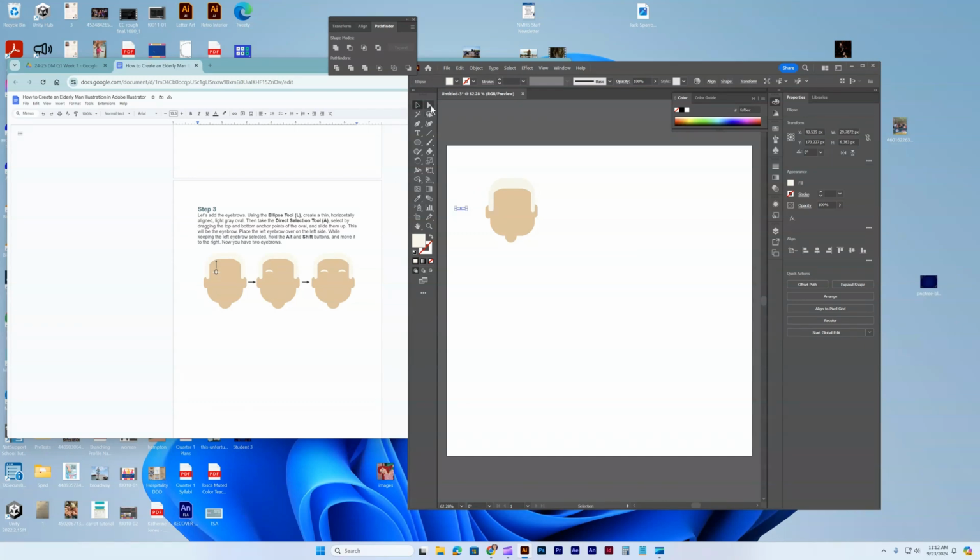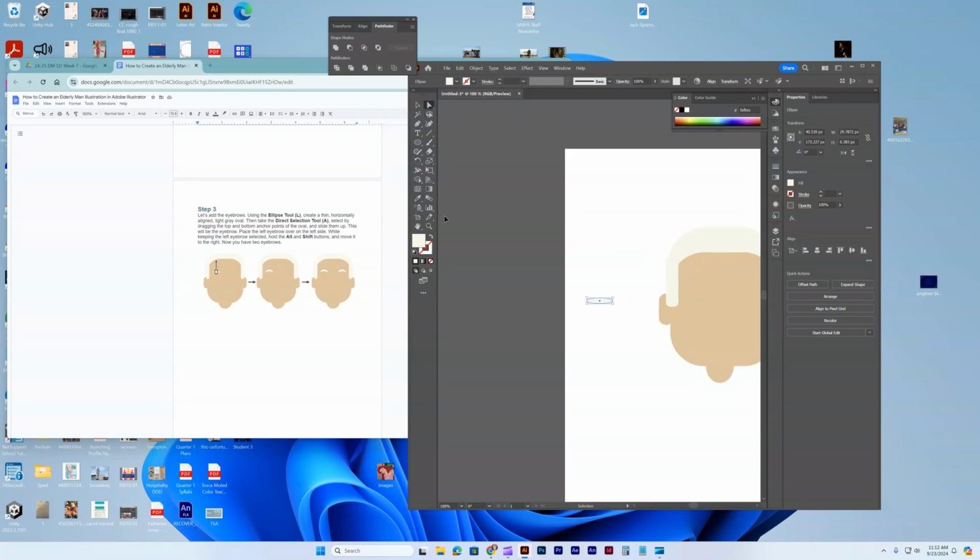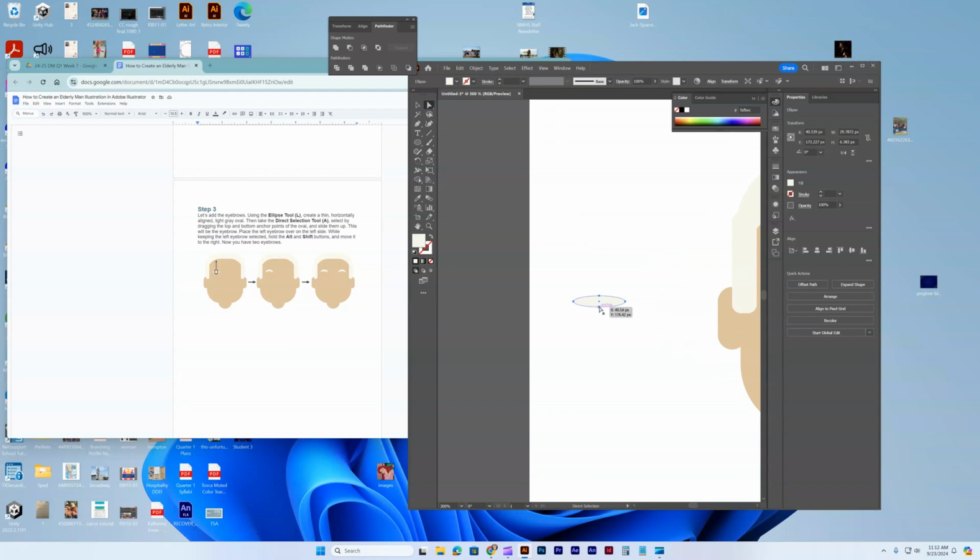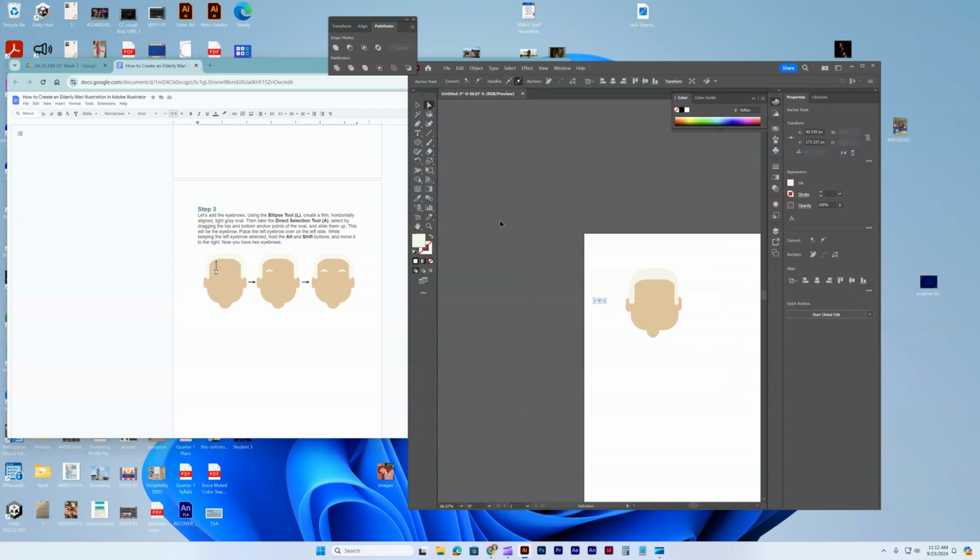And then I'm going to use the direct selection tool. Probably have to zoom in to do that. And anchor it up just to create our eyebrows. Copy and paste that.